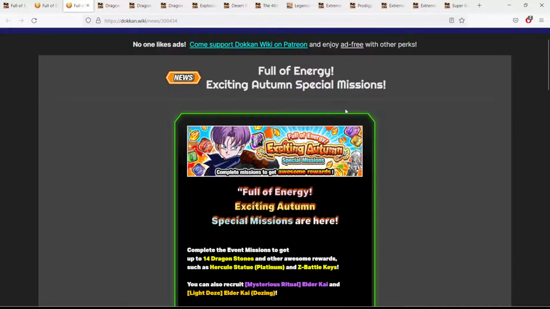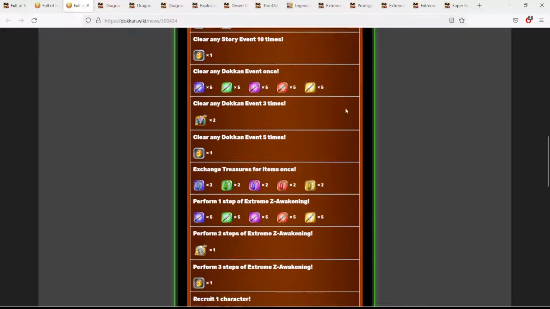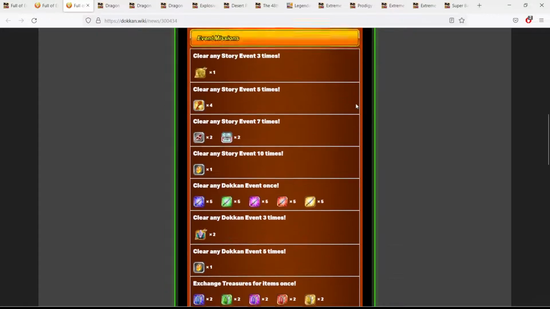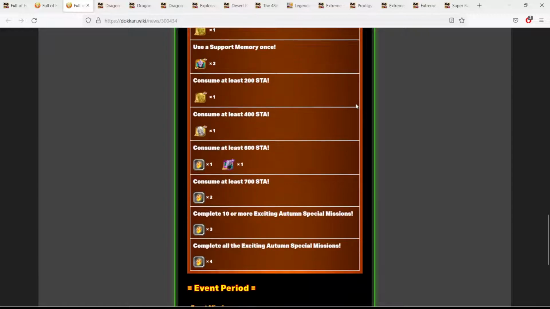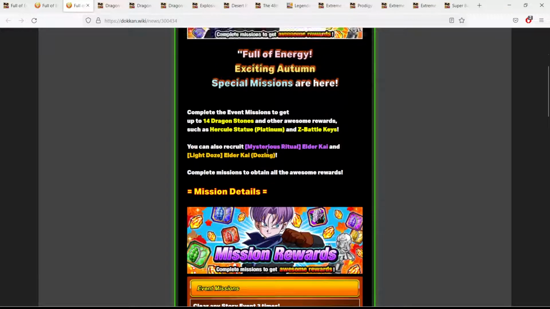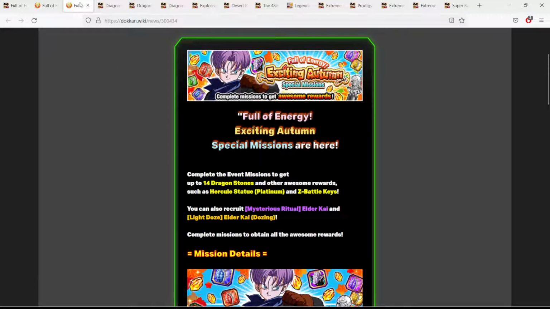Moving on, for the exciting autumn special missions, we have a few dozing KAIs down here, but I do believe we get one Elder KAI for completing 600 stamina. So easy reward. Just play the game, consume 600 stamina. That's like 3 days worth of stamina if you've got max stamina, and you'll be good to go. So we got one Elder KAI just for playing the game, essentially.